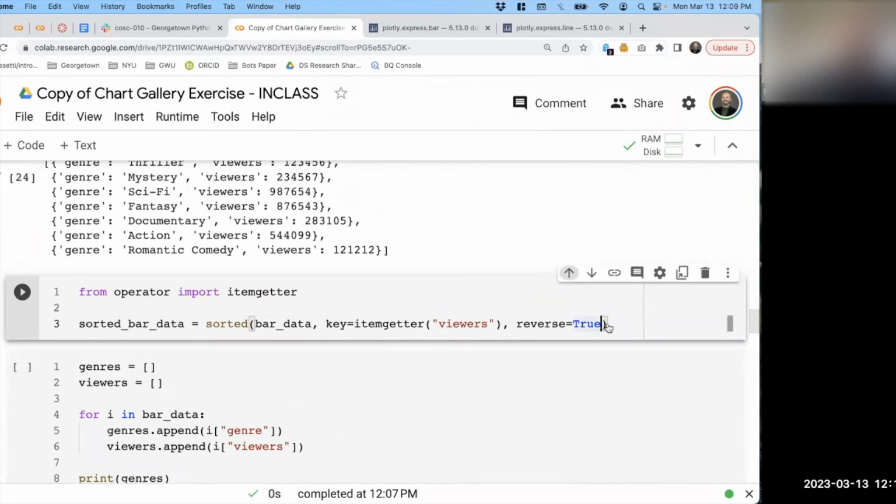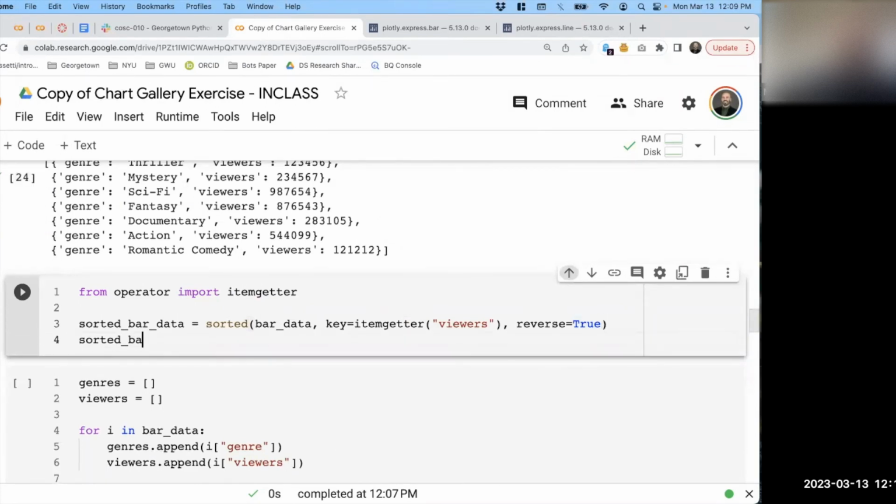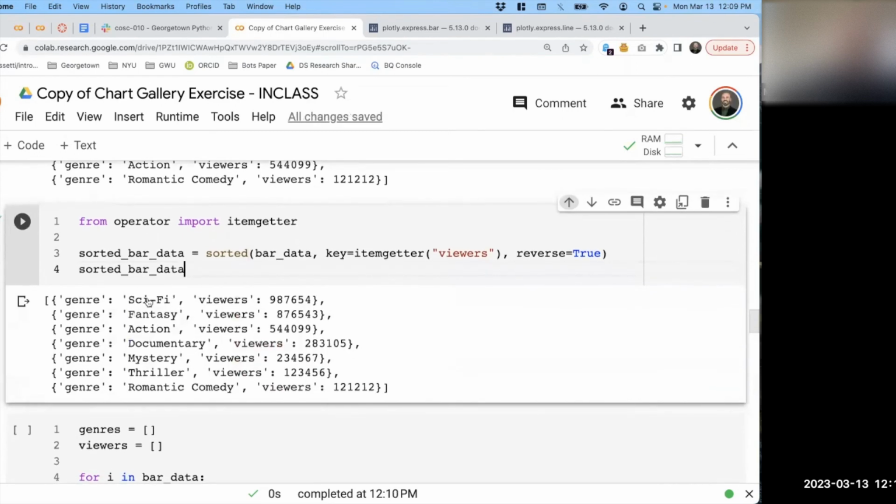And now if we just take a look at this sorted bar data, will it be sorted? Yeah, here we go. Sci-fi is first, has the most viewers, and then going down. So cool. That was the hard part: how do we get a chart to display sorted values? Well, we just sort them first and then pass them to the chart like we were doing before.